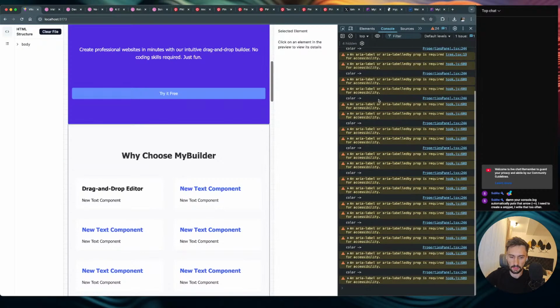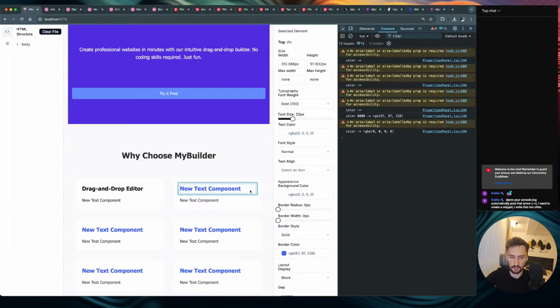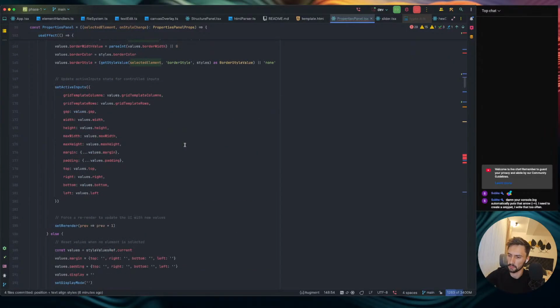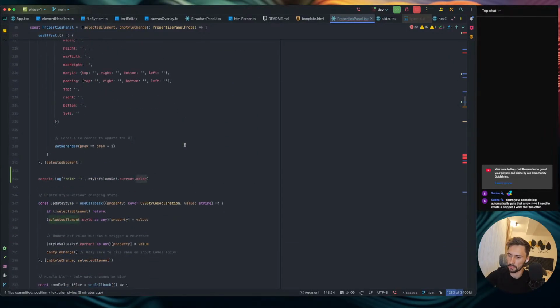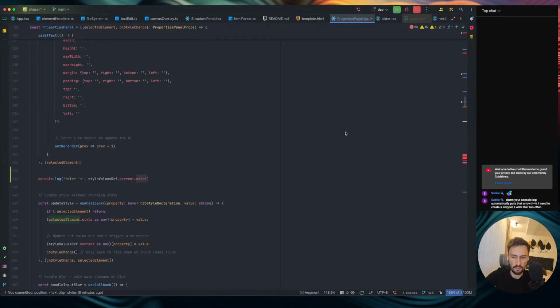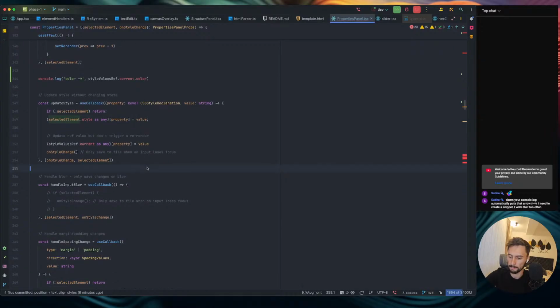Refresh. Nothing. Click. What? Values dot color. Values. What is going on here? So the useEffect is printing the correct color, but outside the useEffect, the color is 00. What? Color.